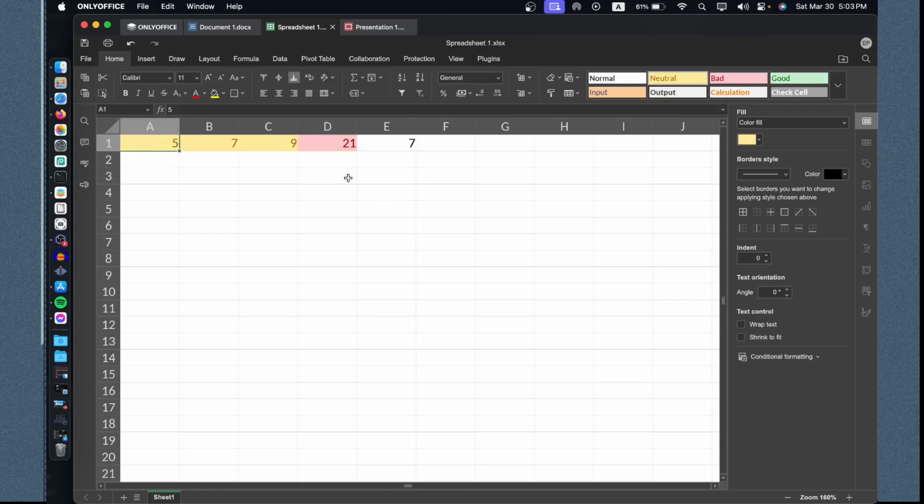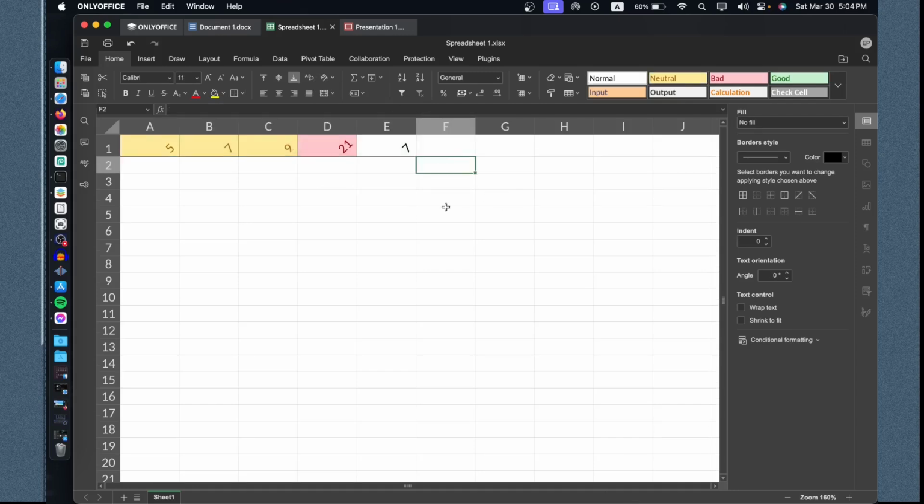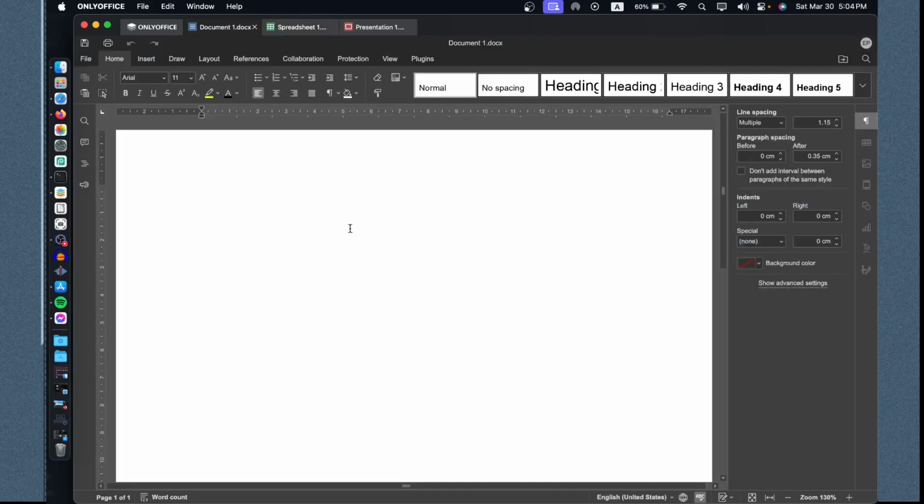How about if we put the line right here, the border. There you have it. How about we angle it like that. Alright, it's still the same. It's still the same. How about the document?